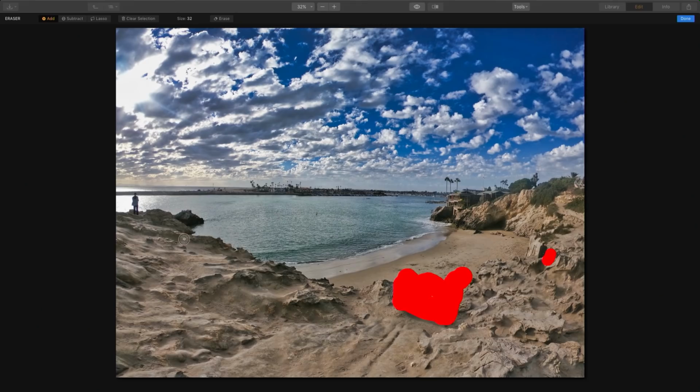But I do like this person standing solo here. I click the Erase tool. It analyzes the surrounding pixels and comes up with new ones. And it's gone. I'll click Done.